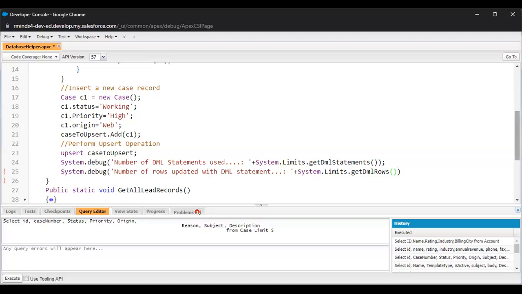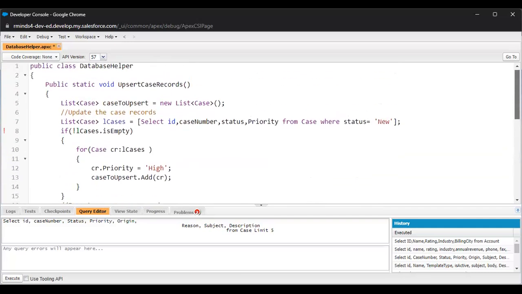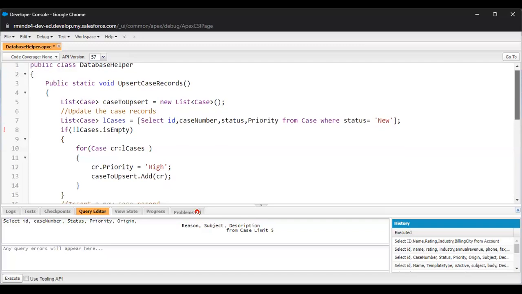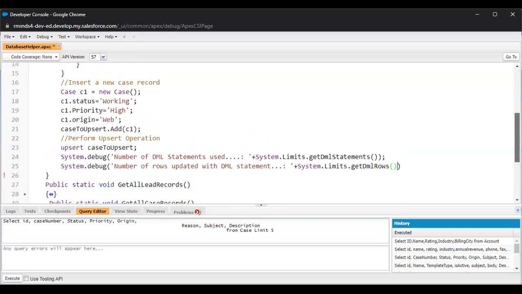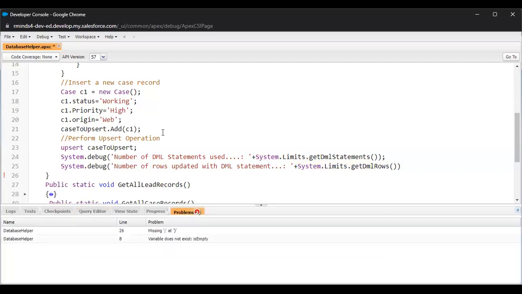So in our case, how many rows? We are picking up the cases which have status New. There are 5 cases and this one new case which we have added. So that's 6, right? So the DML rows affected should be 6. The DML statements should be 1 only, right? It's an upsert operation. So let's see.